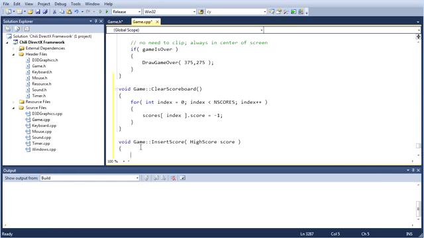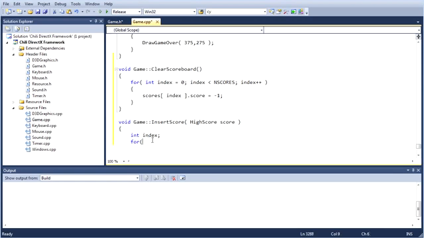Alright, so first thing we do when we're going to insert a score is we've got to run down the array, and we want to find the place where we want to insert our score. So we'll go int index. We'll declare our index outside of the for loop because we want to use it after the for loop.